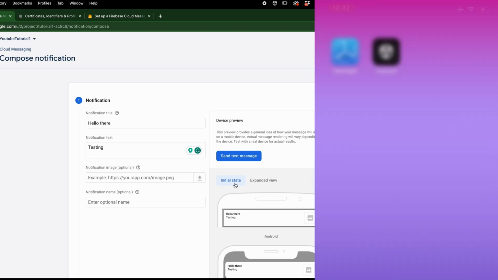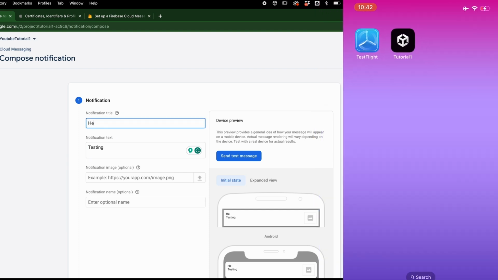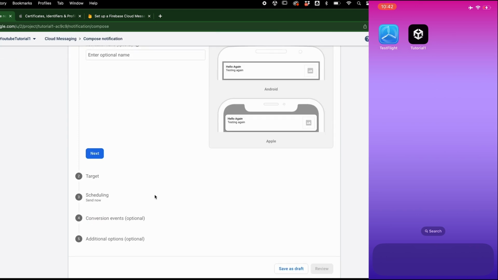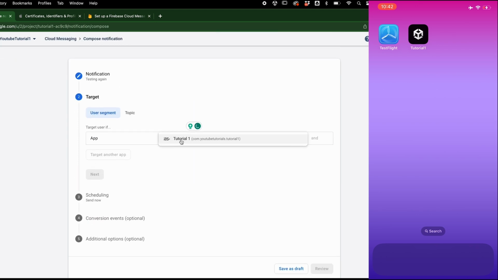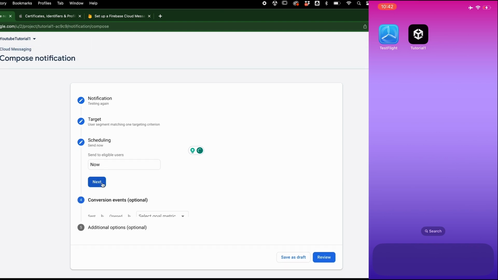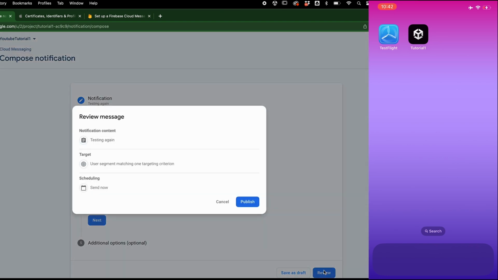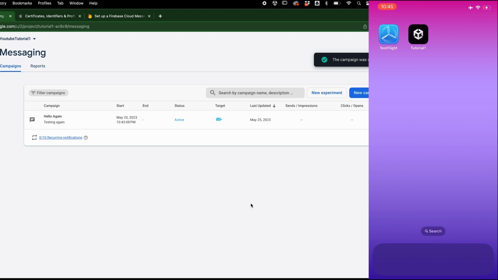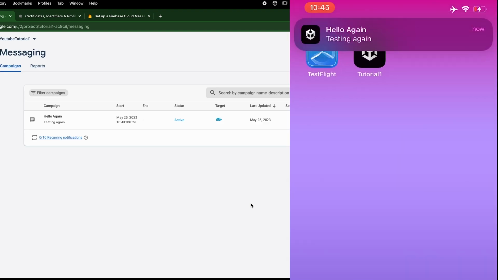Let's start testing this globally. Change the title and text to differentiate it. Set the app appropriately. Schedule now. Click Review and Publish. This notification usually takes a bit longer. While recording this video, it took almost 2 minutes for me to receive the notification this way. I just trimmed that recording in this video.